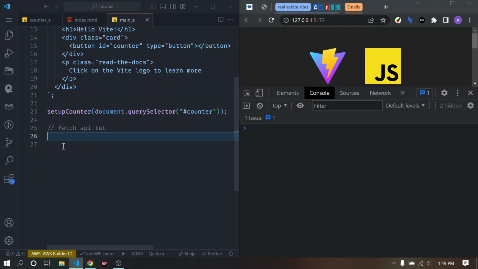So what is the fetch API used for? The fetch API is used for fetching data or a resource from the server, right? It returns a promise that resolves to a response object. The fetch API is basically what we use to connect our front end to the back end, or to any other server, any third-party API, anything. We use the native fetch API.